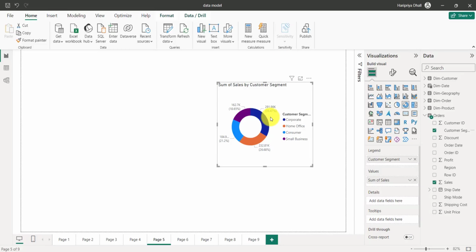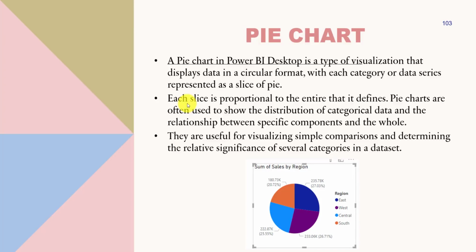Now let's move forward to the pie chart. A pie chart in Power BI Desktop is a type of visualization that displays data in a circular format. It is similar to the donut chart, with each category or data series represented as a slice of a pie. Each slice is proportional to the entire whole that it defines. Pie charts are often used to show the distribution of categorical data and the relationship between specific components and the whole. They are useful for visualizing simple comparisons and determining the relative significance of several categories in a dataset.